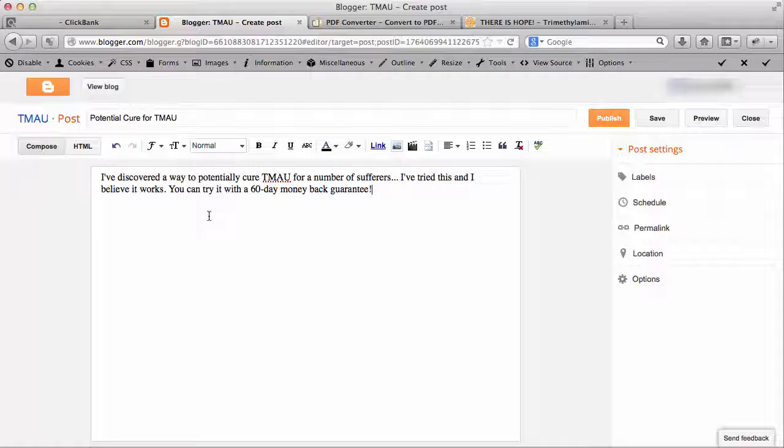This is all we're going to put here. I've discovered a way to potentially cure TMAU for a number of sufferers. I've tried this and I believe it works. You can try it with a 60-day money-back guarantee. Now, the last thing we have to do on this page is provide them a link so they can get to your product. Here's the funny part: we haven't created the product on ClickBank yet. So what is the product link going to be?